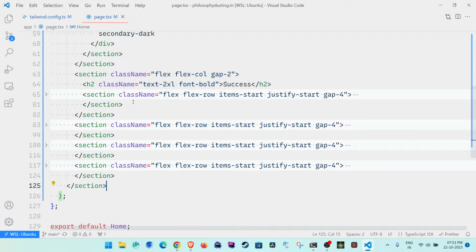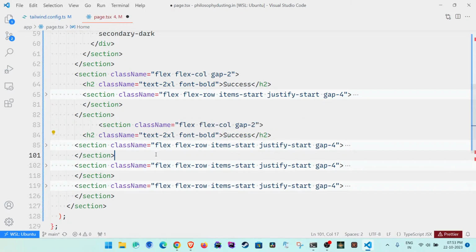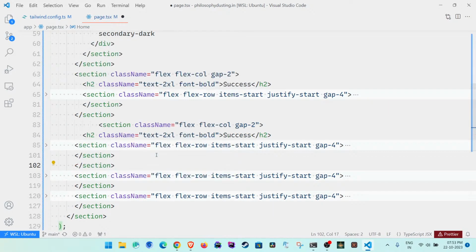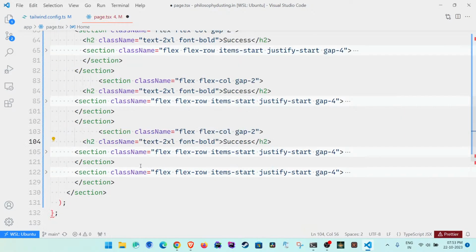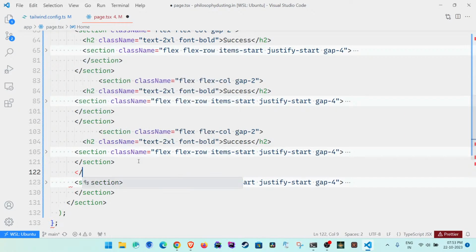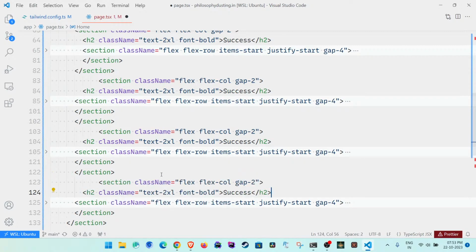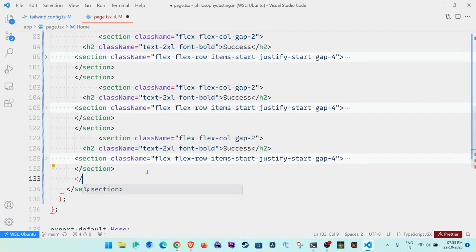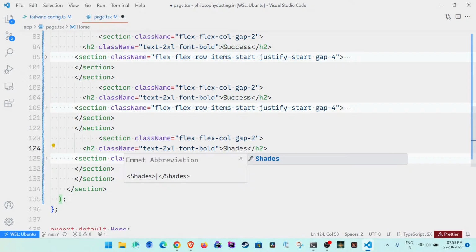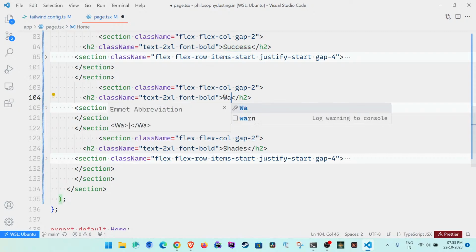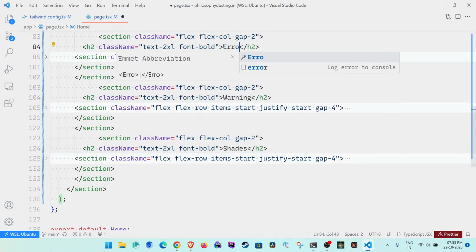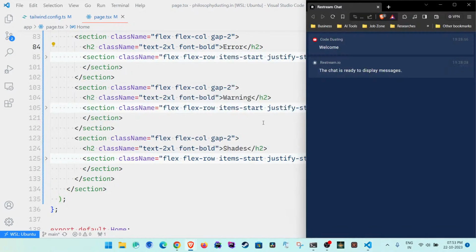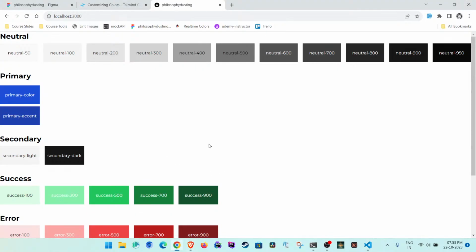Then we have right here as success, here as section, then again success, section, success, and we can have section. We will make it as shades, we will make it as warning. This is going to be error. And let's go back, and there we are.